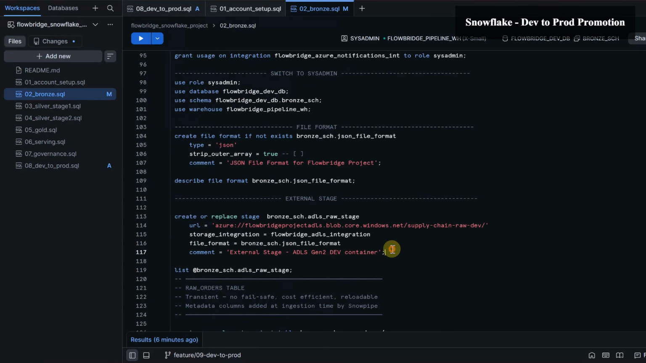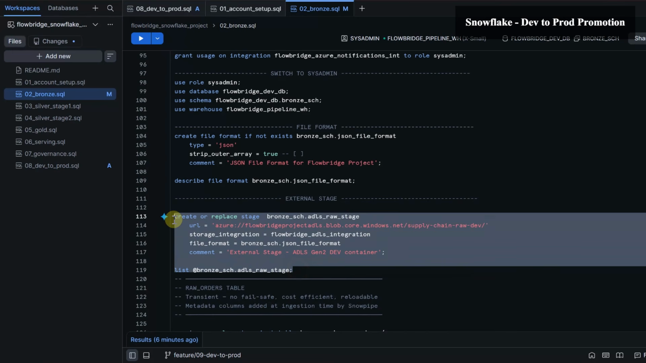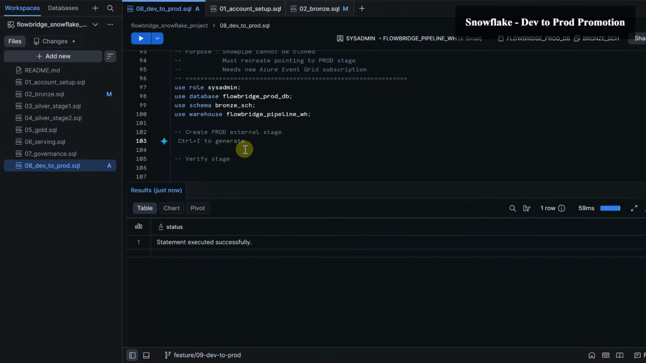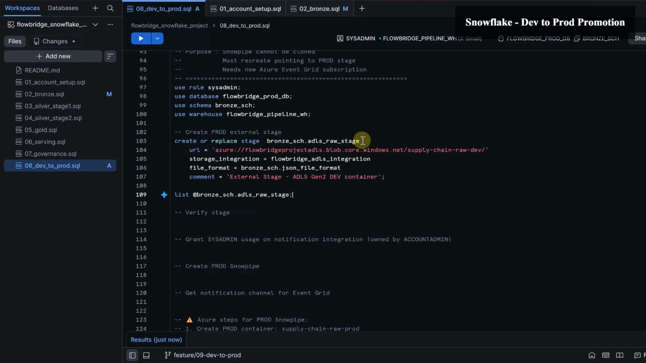If you see here, we have created a stage like this for development. Similarly, we will create a stage for production, and we will just give another name for that. Coming back to dev to prod, I'll just paste this code here. Now we will change the name here. We will just add production into it and make sure that this URL is pointing to the correct container.